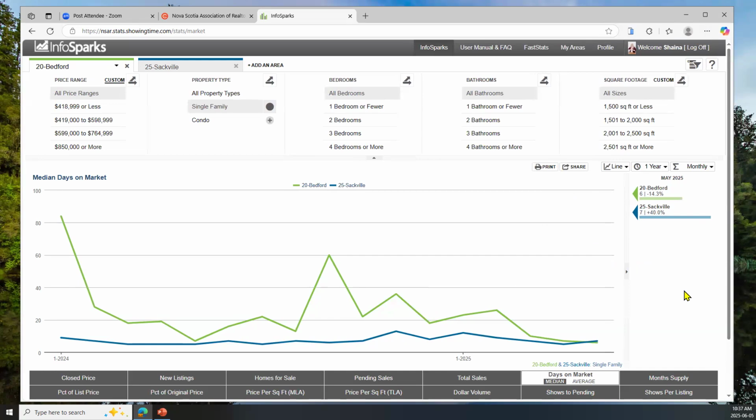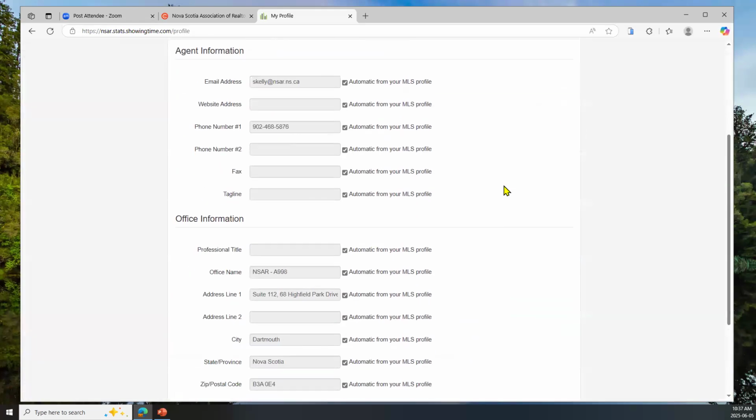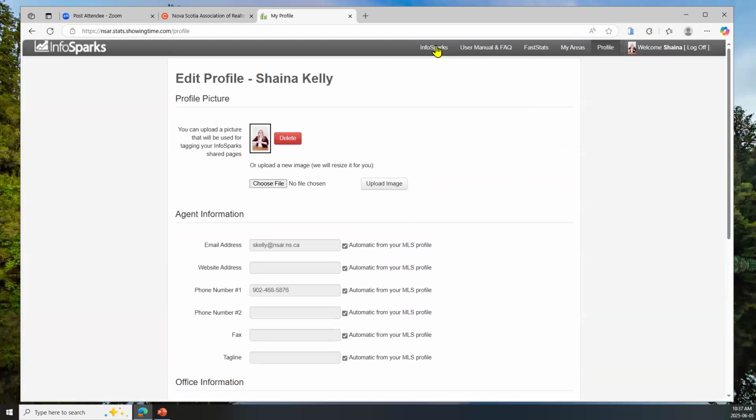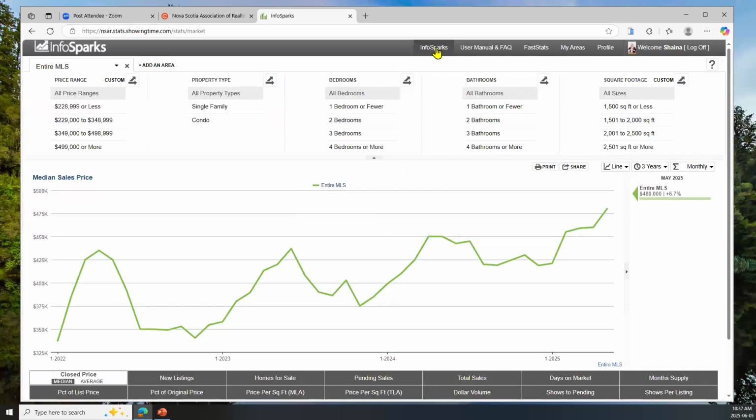Any other questions while we're here? Can we, like Cloud CMA, change the color of it so it looks more company related? Unfortunately, not. There aren't a lot of customizations available. The only customizations would be under your profile tab here. Okay. Thank you.